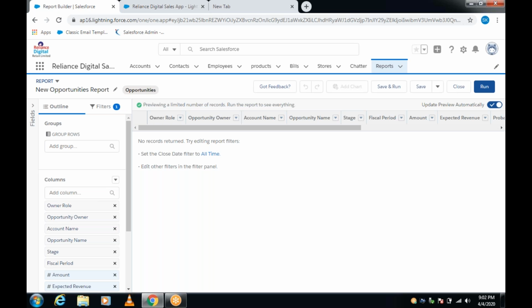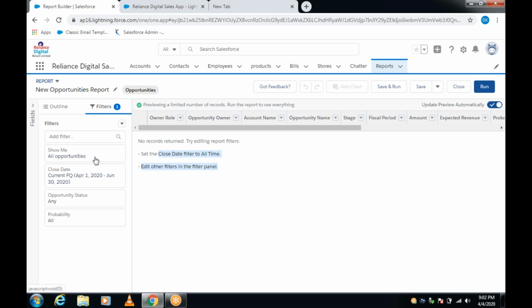Okay, so see, no records written, try to edit the report filters. Set the close date after all time. It is the filters in the filter panel. Just giving in a hint. So we are not able to fetch any data because of the filters, you can try to set options in the filter.